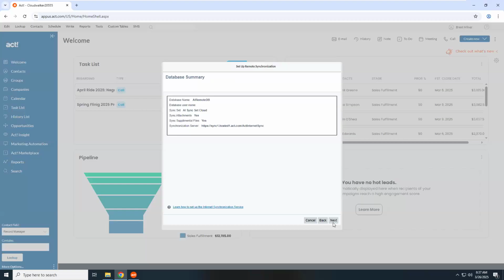So I'm not going to walk through all those steps again. A lot of that is repetitive. But at this point, it will do the same thing that we did in the desktop. It's going to create an RDB file that you'll want to download.